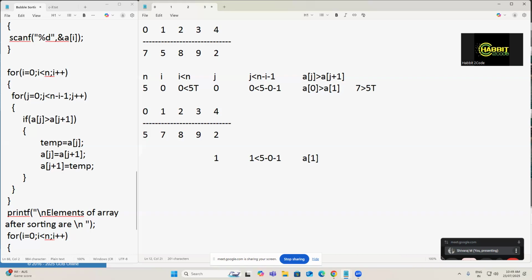A of 1 greater than A of 2. So A of 1 means what is the value? 7. Greater than, this list you consider. This list. This one. Now A of 2 means 8. 7 is greater than 8, false. So no swapping. Directly j plus plus.